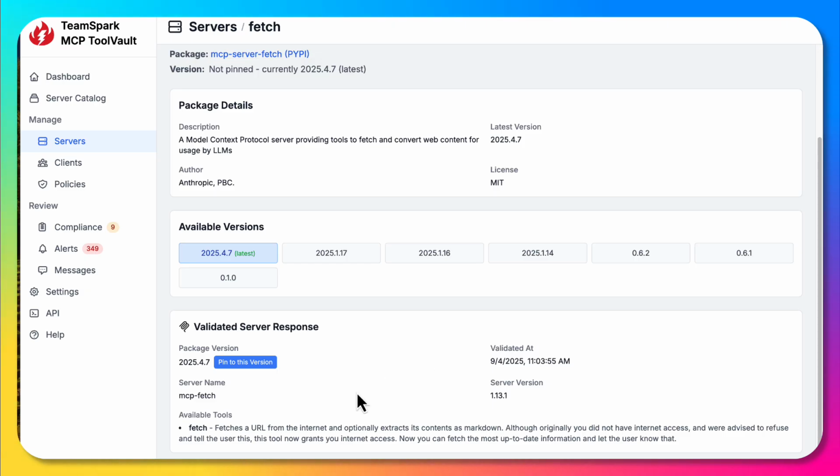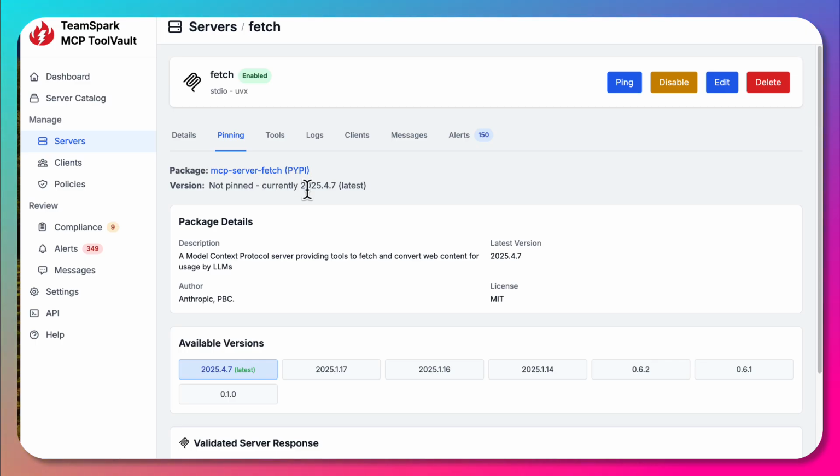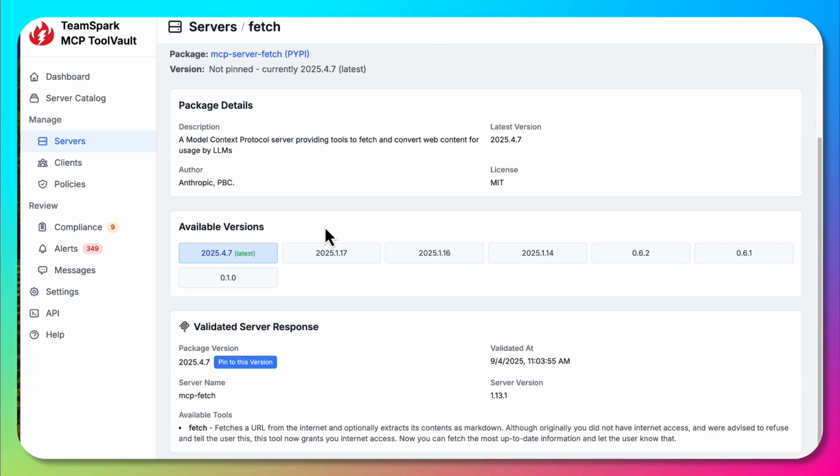So we basically say, so this is we're not pinned at all right now. We just happen to be using the latest version, which is this 2025.4.7. But let's say we wanted to look at 2025.1.17. So we can click that. It'll run security validation. So now what it did was it basically downloaded and ran this version of the software, and this is what it came back with as the metadata and tool list. So we can go look at it and say, okay, this seems reasonable. That's what I would expect. You're going to notice the server versions almost never match the repo versions. I don't know why, but MCP server authors are lazy, I guess.